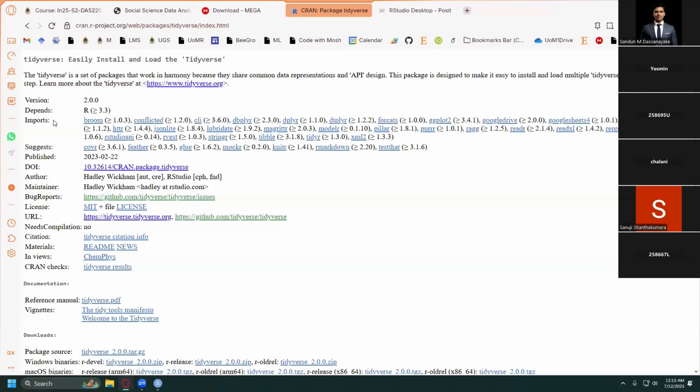Then you have imports. What it does is it will import these other packages. You can see dplyr, forecast, ggplot2, Google Drive. Some other packages are involved with this tidyverse. So when you install it, it will import these packages as well, right? And then it suggests these things which are also needed. Then when it was last published, and the DOI, you can click on this one and it will be here.